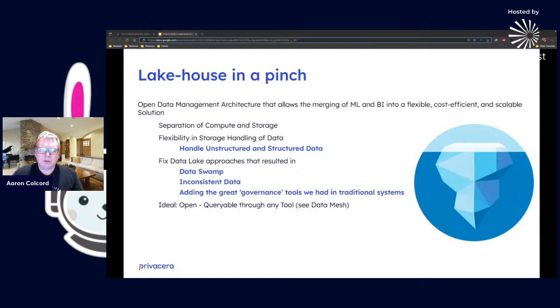There's a concept of how do we get flexibility? Rather than always, like in the warehouse, we always had to transform every bit of data to fit into a structure. In the lakehouse, we don't. We can leave some of that unstructured, and we can leverage approaches to virtualize it or materialize it on demand. It also fixed a lot of problems with how data lakes initially got deployed. When data lakes first got deployed, there was a lot of excitement.